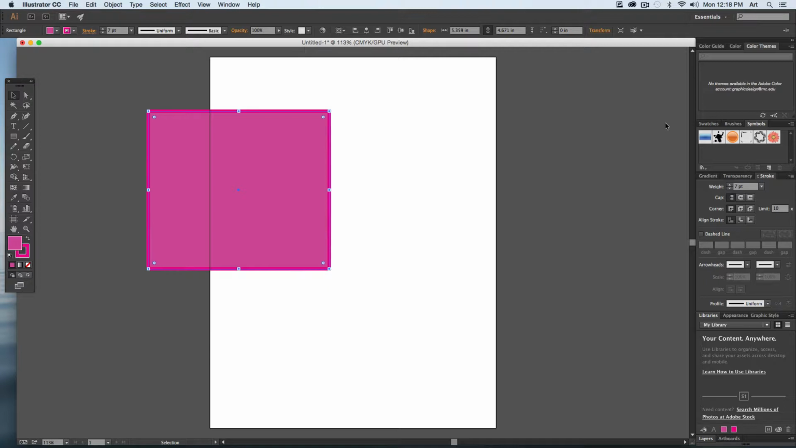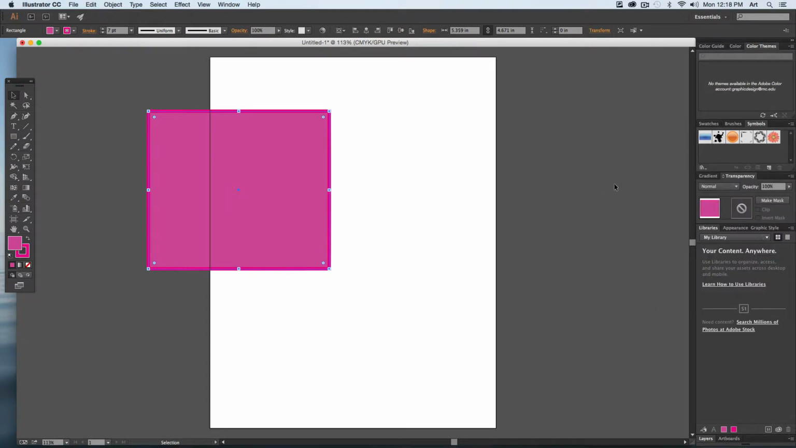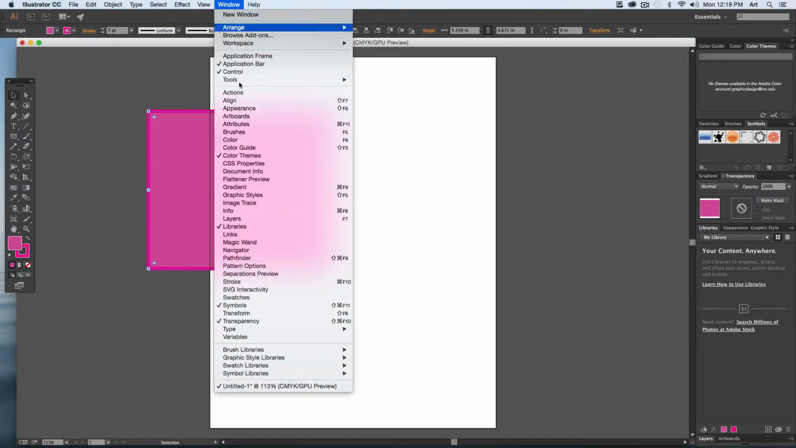Final thing to know about the work environment. If for whatever reason you don't see a palette over here, or let's say you've accidentally closed out your stroke palette and you need to open it up, here's where you can find every single palette. Under your window drop-down menu. The actions, the align, the appearances, there's my color palette, there's my layers. All of these are different palettes that you can open up. If there's a checkbox or a check next to it, that means your palette's already open.